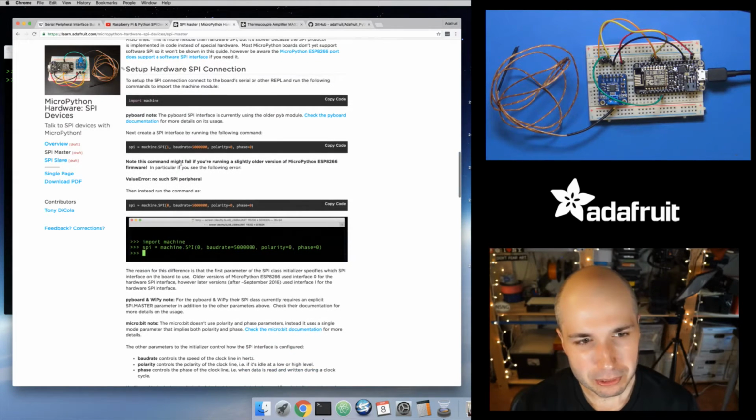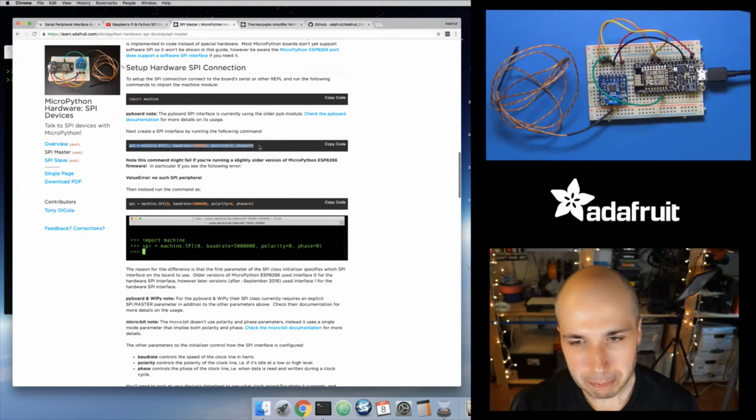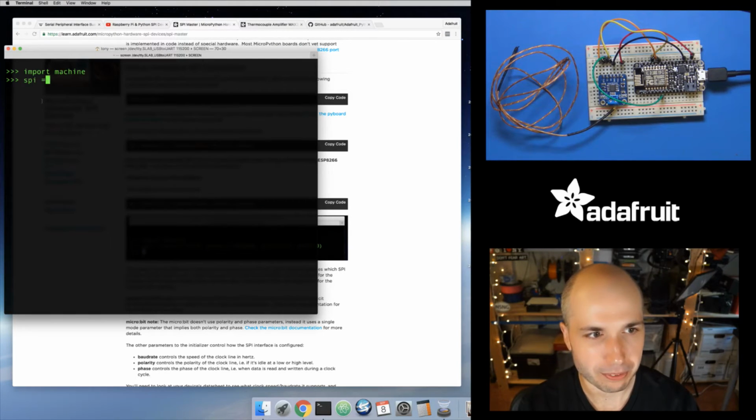And then after you do that, now we need to create a SPI interface. So you'll see, this top line here is what you should try first, but this might fail. I'll actually try this and show you. It's going to fail right now for me. So we'll say spi equals machine.SPI, and then you have to give this parameter as a 1 to start with, and I'll explain more in a second.